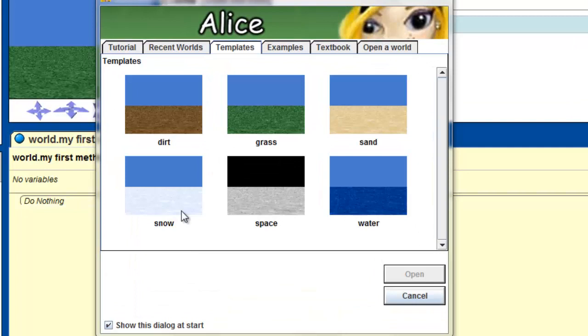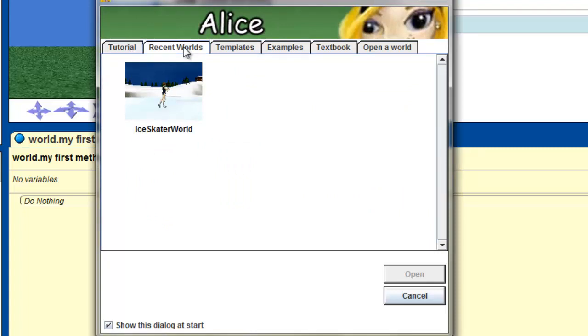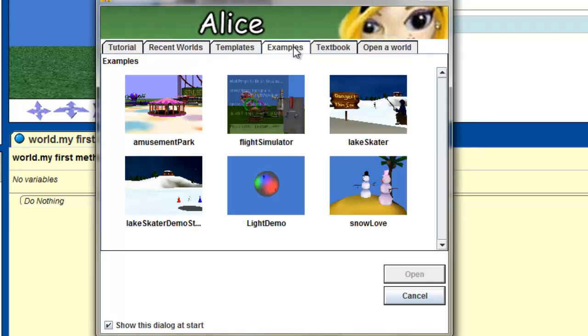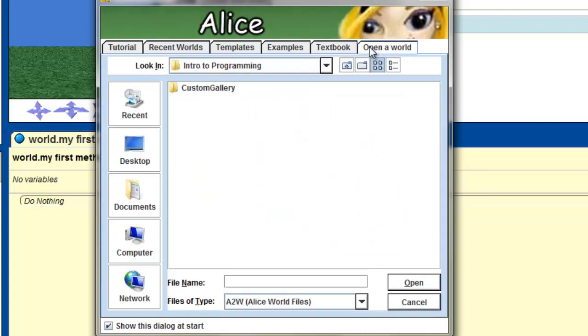This is your Alice welcome screen. Every time you open Alice, you will get this pop-up window. This window is where it allows you to choose one of the 6 standard templates to start a world. It will also allow you to access tutorials, worlds that you've recently accessed, created, or viewed, examples of Alice worlds, worlds you'll need for doing your textbook assignments, and the ability to open worlds that you've already created.